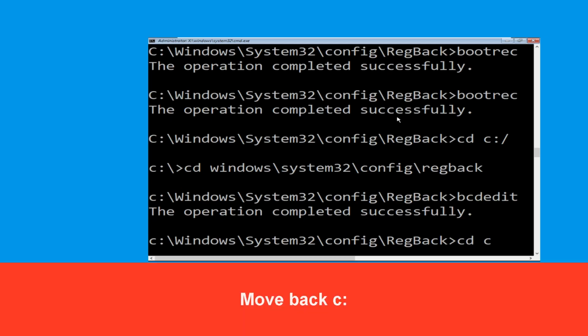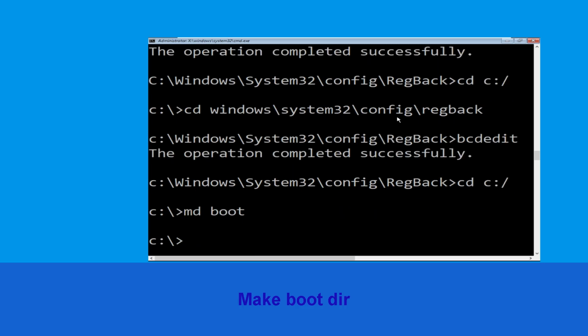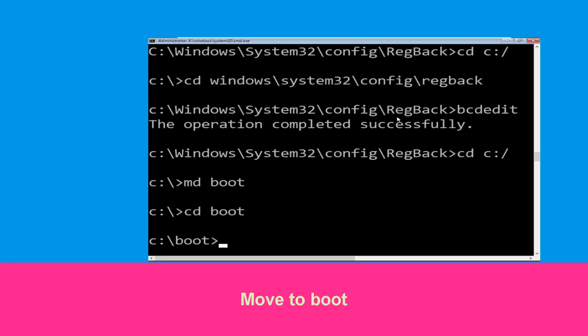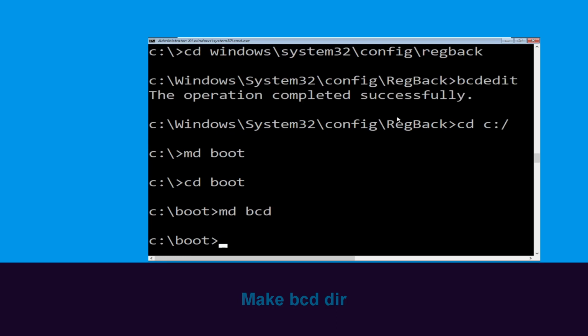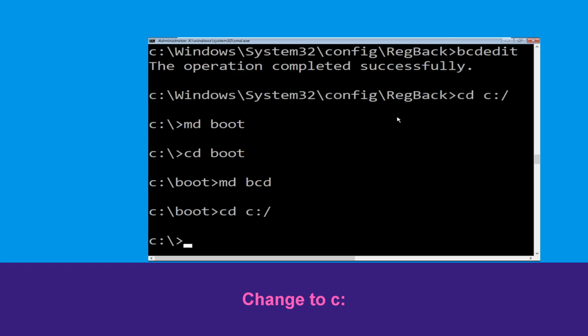Now type cd space c:/ and hit enter. Now type this command md space boot and simply hit enter. Now execute this command. Type cd space boot and simply hit enter. Now execute this command. Type md space bcd. Type cd space c:/ and hit enter.